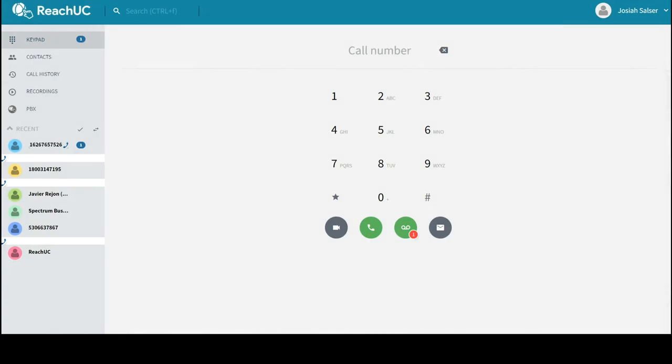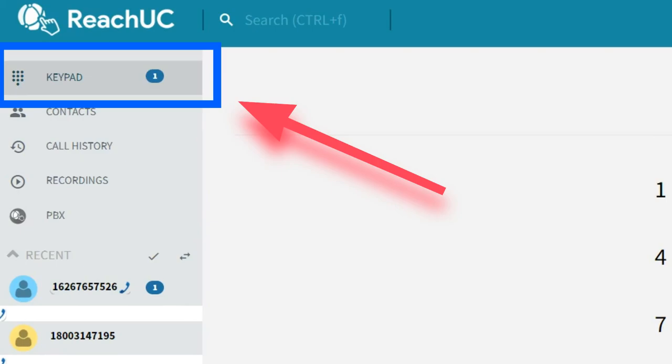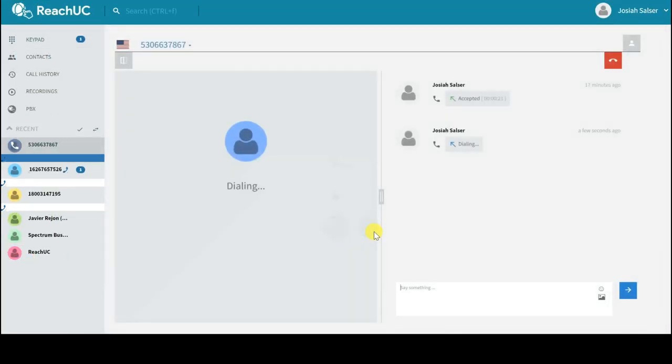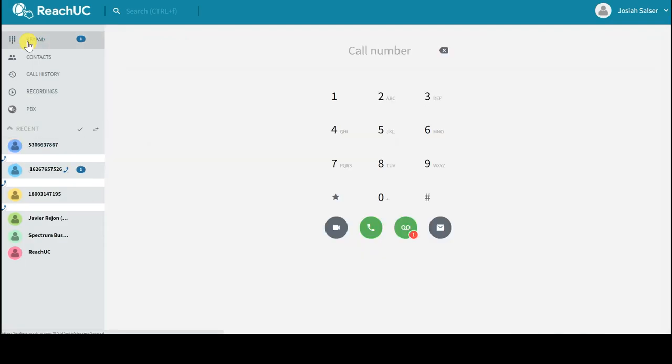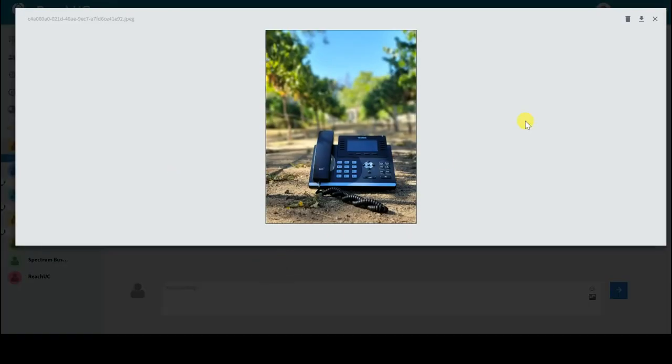When starting the application, the default tab it opens to is Keypad. The keypad allows you to make direct calls from the application by dialing a phone number or extension. Access your voicemail, video call and chat with those within your organization via their extension. And if you have SMS service enabled, send text and picture messages directly from your business phone number.